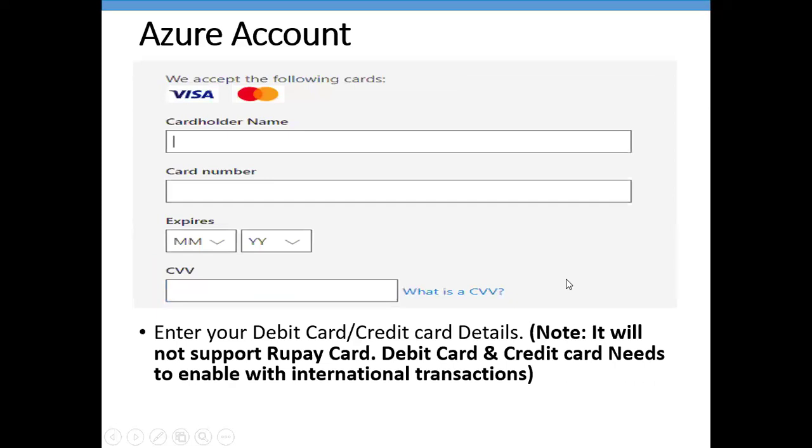Once you click on next, you have to enter your card details. It can be any debit card or credit card, but make sure you're not using a RuPay card, because till now Azure is not supporting the RuPay card. In India, a lot of people have RuPay cards, but Azure does not support it yet. So you have to use a Visa or Master card.